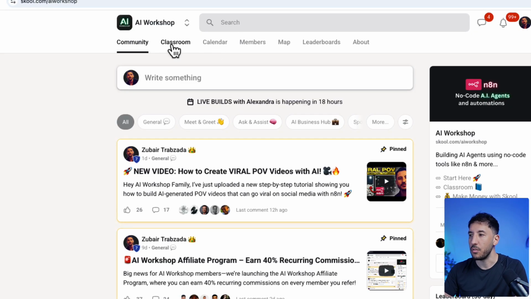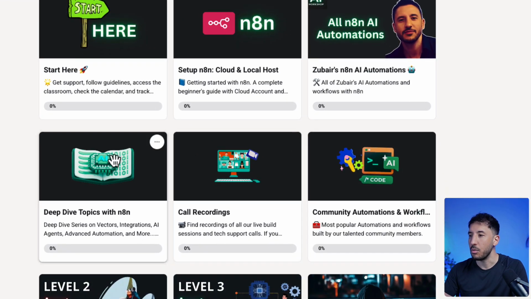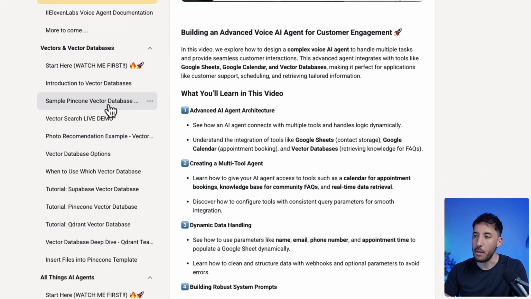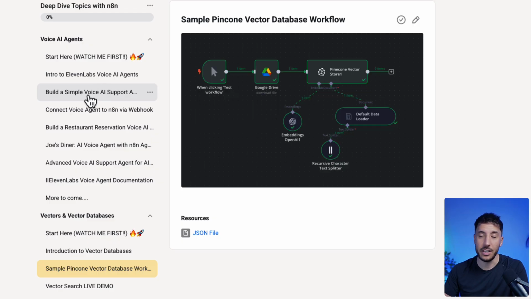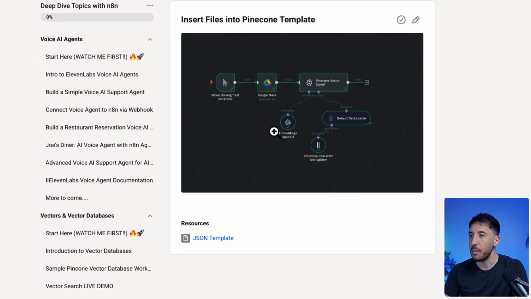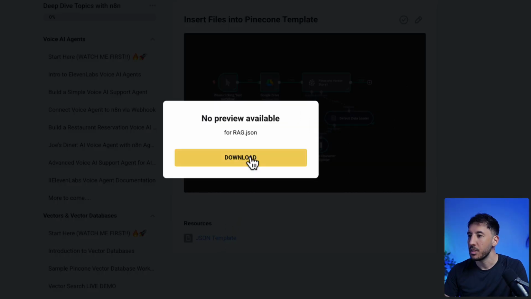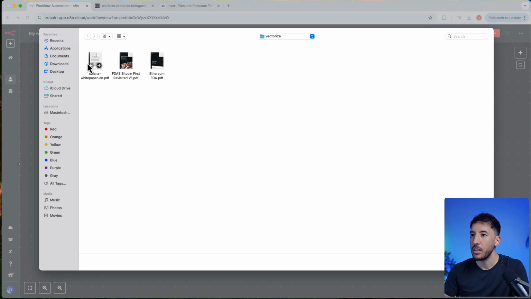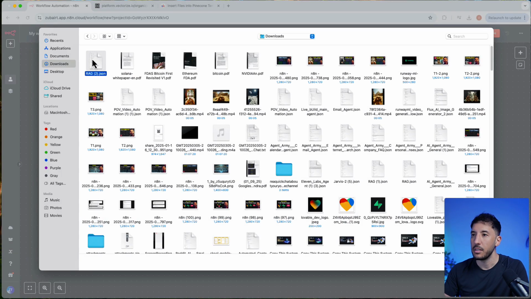So I'm just going to head over to my school community, and I'm going to go over to my deep dive topics here. I did an entire deep dive topic about vector databases, which vector database to use for what purpose. So make sure you check it out inside the school community when you get a chance, if you want to learn more about how vector databases work. But anyway, I'm going to grab this template right here. I'm just going to download this and bring it over to my n8n workflow, so that way you can see exactly. Let me grab this, and there you go.